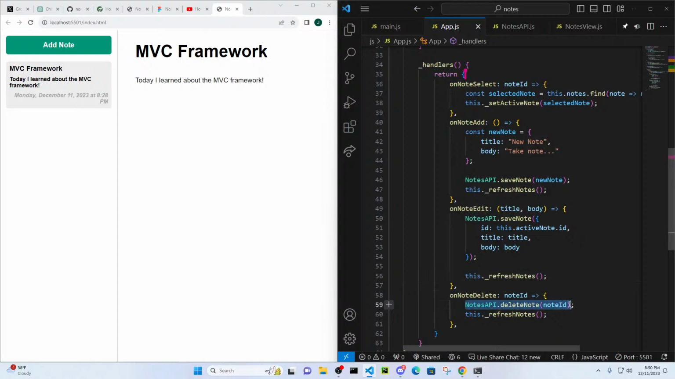So our on delete method calls our model. It calls the piece of our code that's responsible for communicating with the data store. And since it calls the piece of code that communicates with our data store, we have to create it inside of our controller, because our controller is responsible for communicating with our model, not our view. But we pass this into our view.